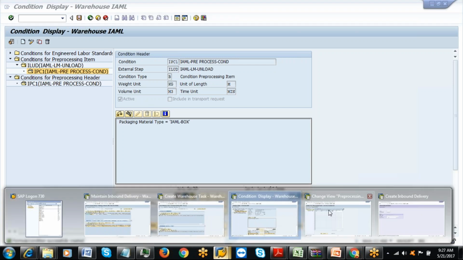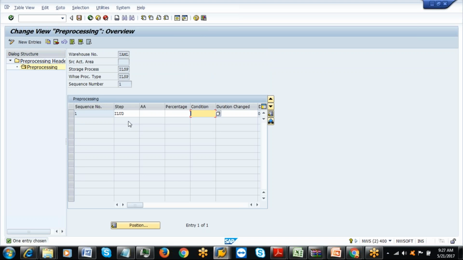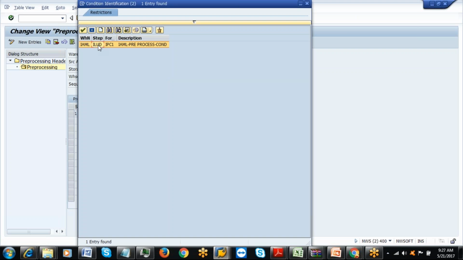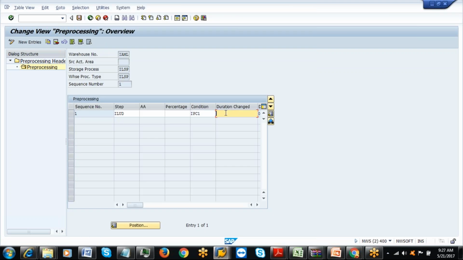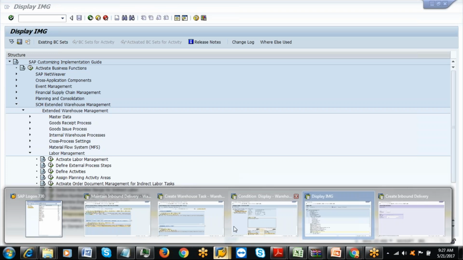Now come to configuration. Go to here, process type level and storage process level we are, and pre-processing step ILUD. Now it can come IPC1. 3 minutes I have given. Okay, save this. Now we can create the deliveries and we can execute the planning for the pre-processing. 2 deliveries we can go.